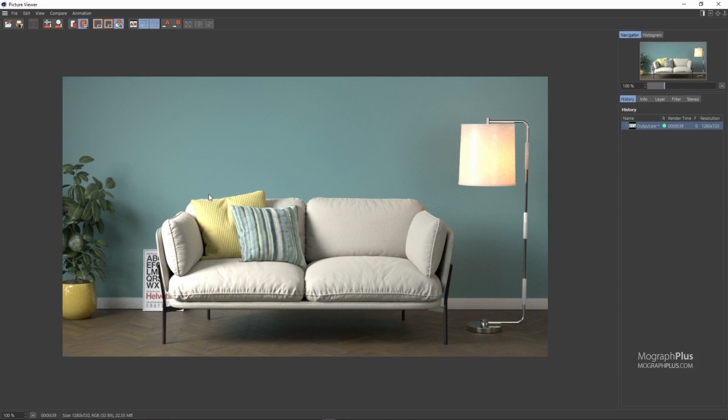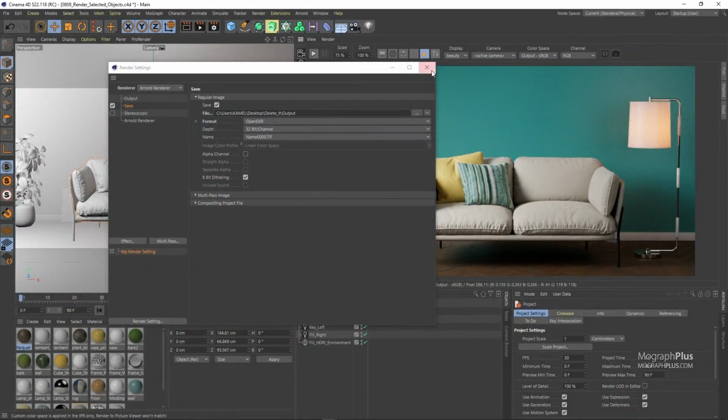Now let's imagine you were saving out a very long sequence, and after the render was finished, your client told you to change the color of this yellow pillow to something else and use a fabric texture like the other pillow in the scene. In a case like that, you don't have to re-render the whole image for the entirety of the sequence. You can just activate render selected objects and only re-render that problematic area. So let's see how we can do that.